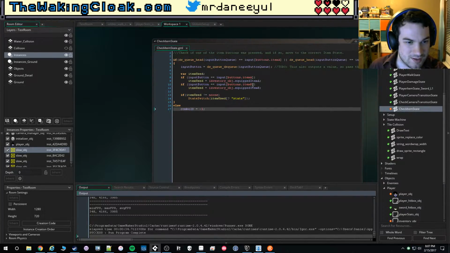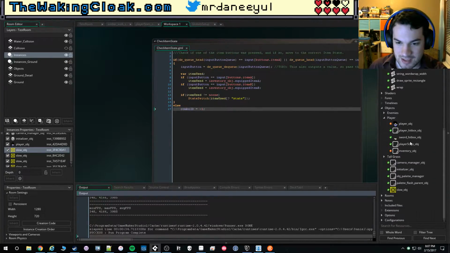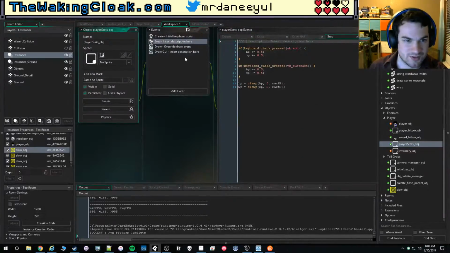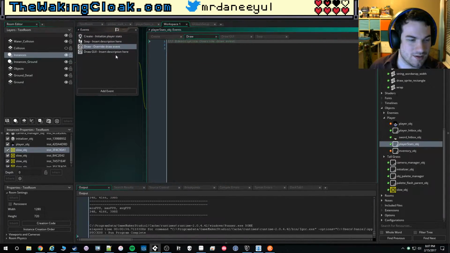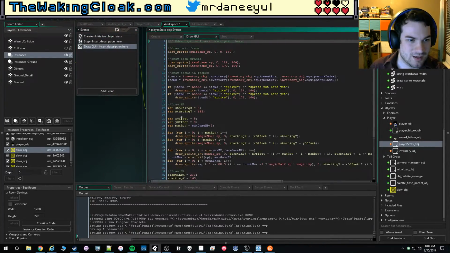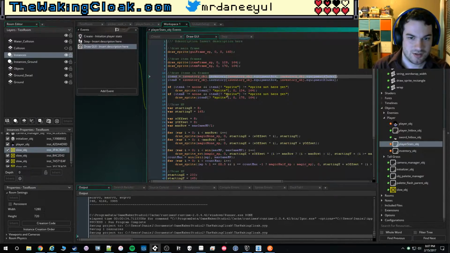Okay, so what we need to do is go to the, I believe it's player stats object that controls the, oh, there's nothing in this drawing. And we don't need to do all this junk.